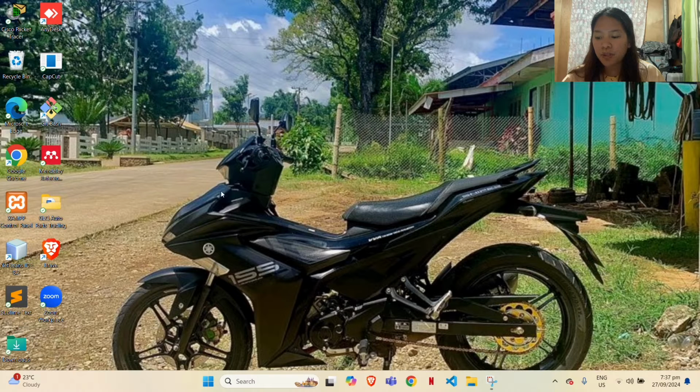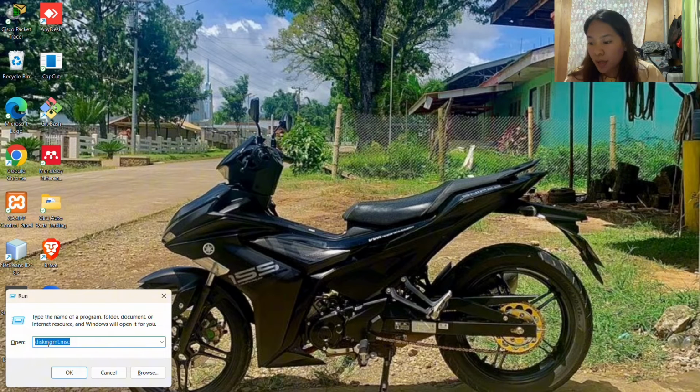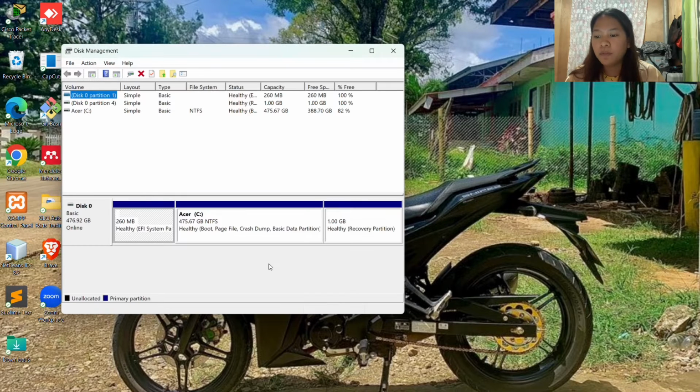In creating a partition, next we're going to run diskmgmt.msc. So after typing this command, we're going to click OK. After clicking OK, we're going to see these three same here at the top.